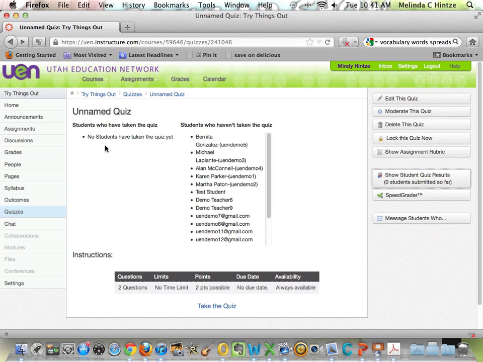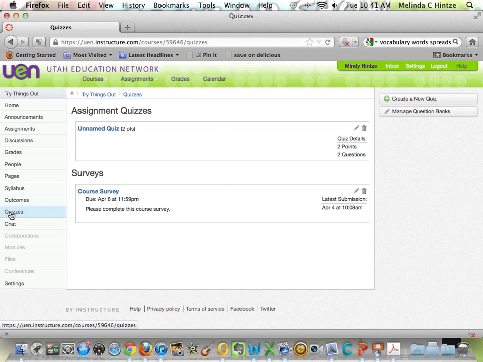It's pretty straightforward. And then after you are done, you can see all of your quizzes right from the quiz tab, and you can go back and edit them, delete them. Just make sure you republish them if you do edit them.